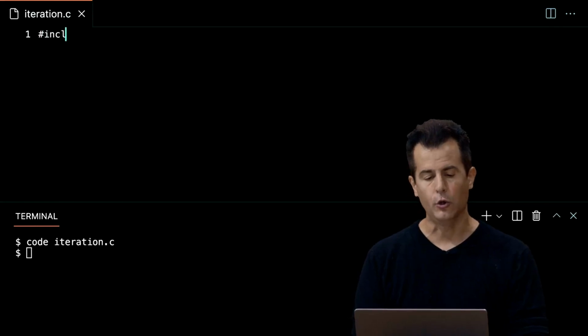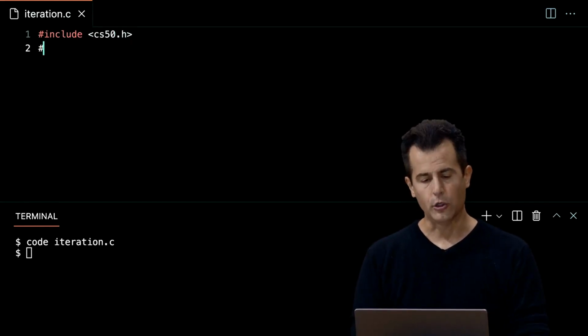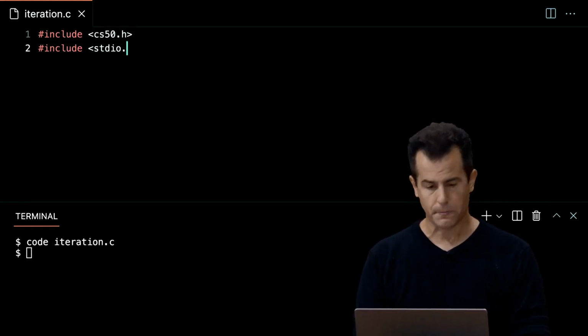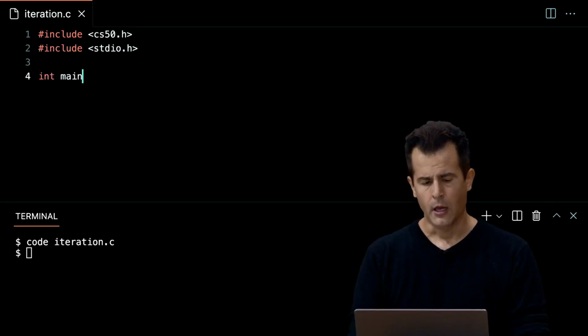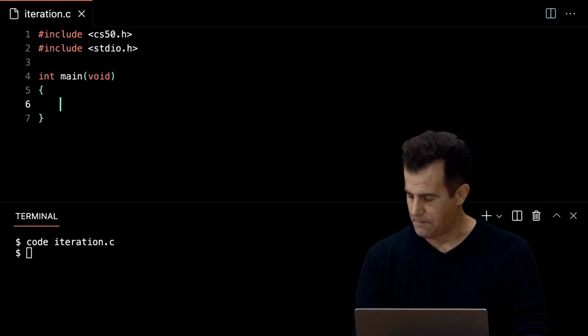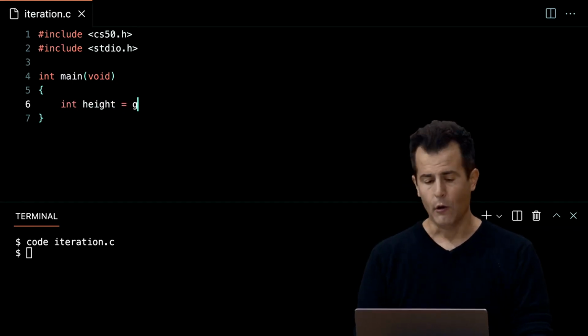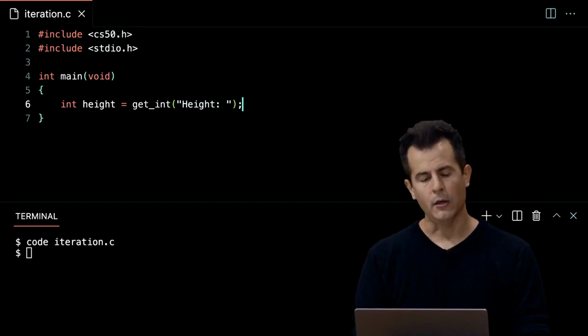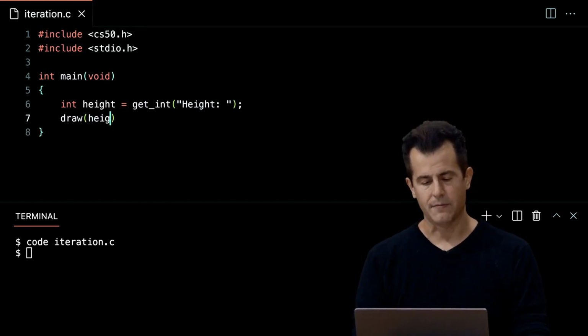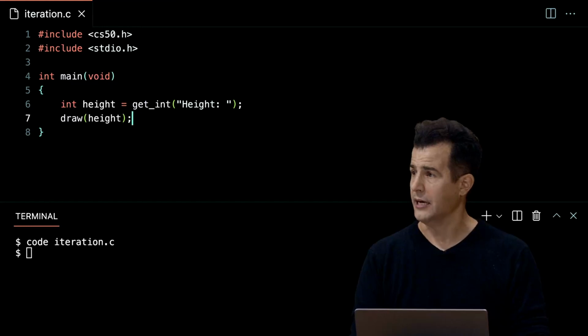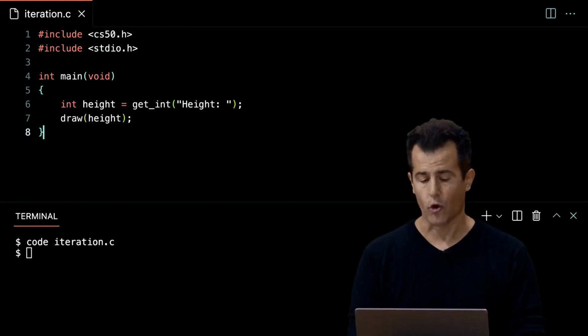So let me go ahead and include the CS50 library. I'll include our standard io.h, int main void, no command line arguments today. And let's go ahead and do this. Let's declare a variable called height, ask the human for the height of this pyramid. And then let's go ahead and draw a pyramid of that height. Now, of course, draw does not yet exist, so I'm going to need to invent the draw function.